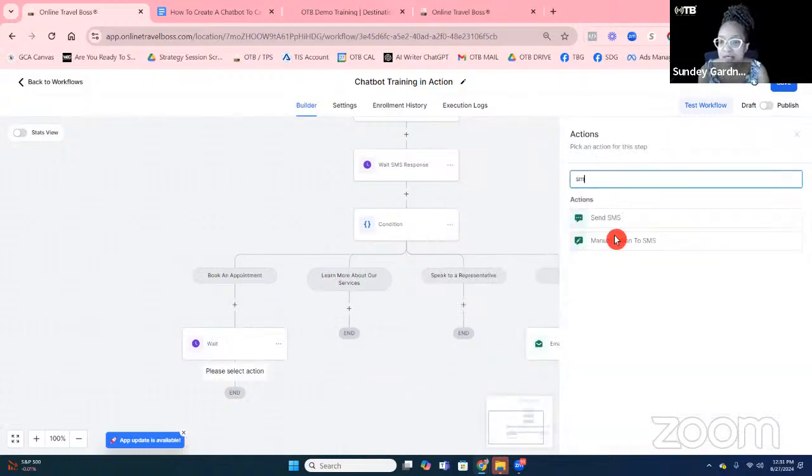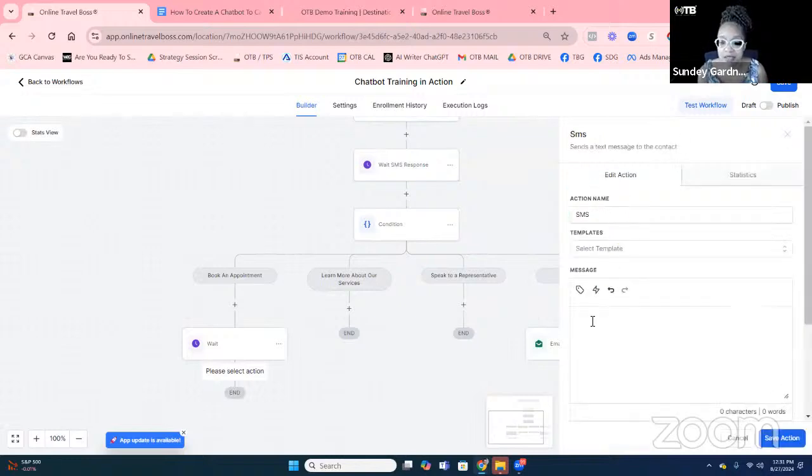And then I'm going to add an SMS. We're going to send another SMS, and this message is going to say, great, I can help schedule an appointment with our travel advisor. Let me know what kind of service you're interested in.